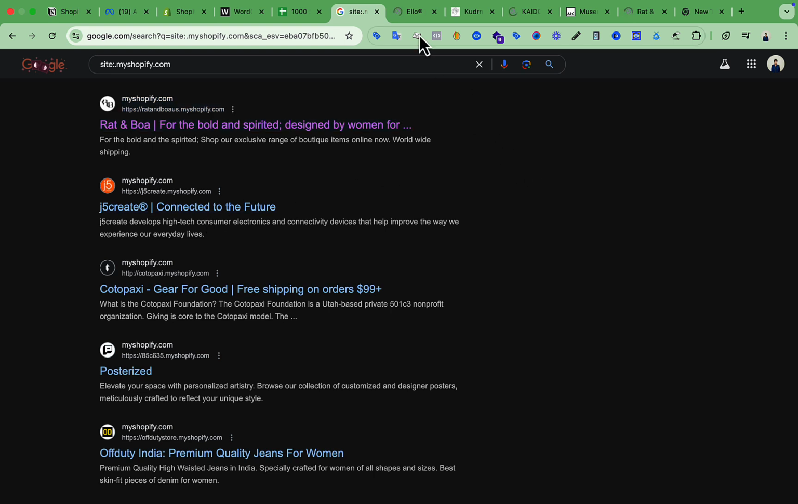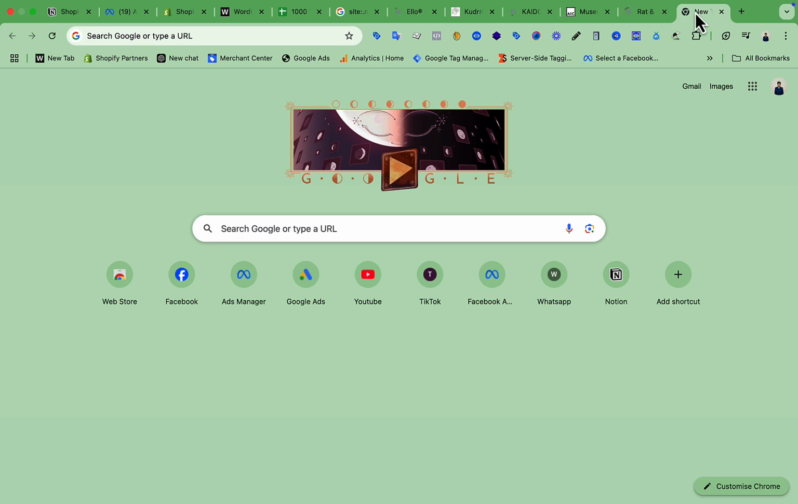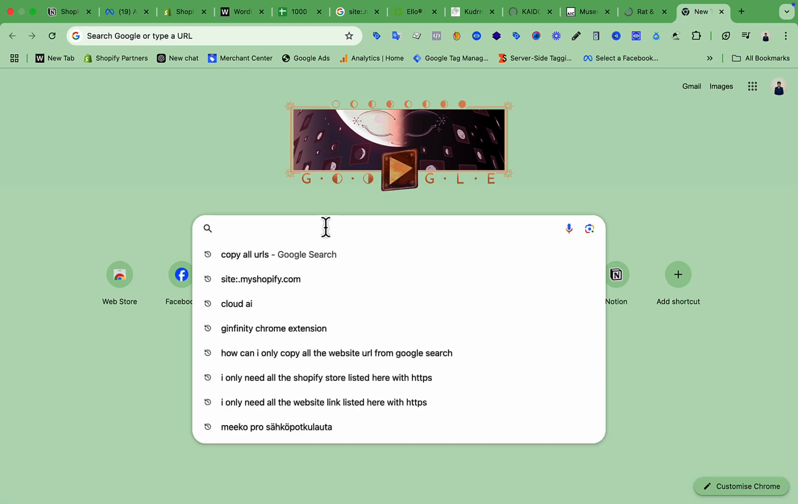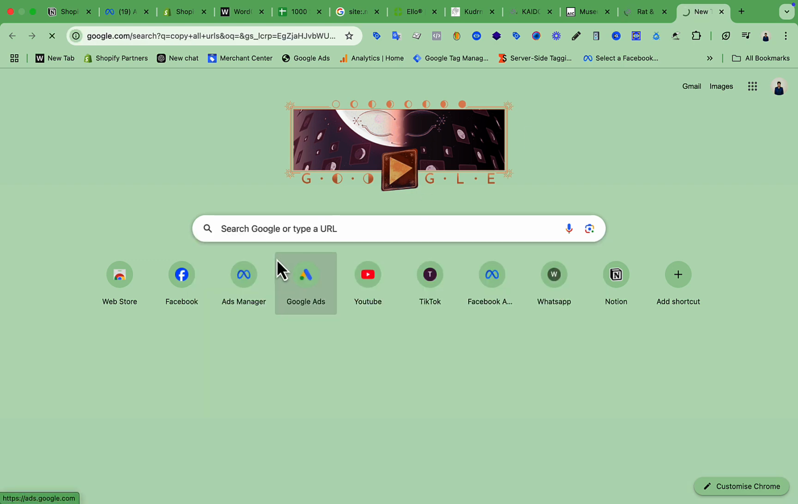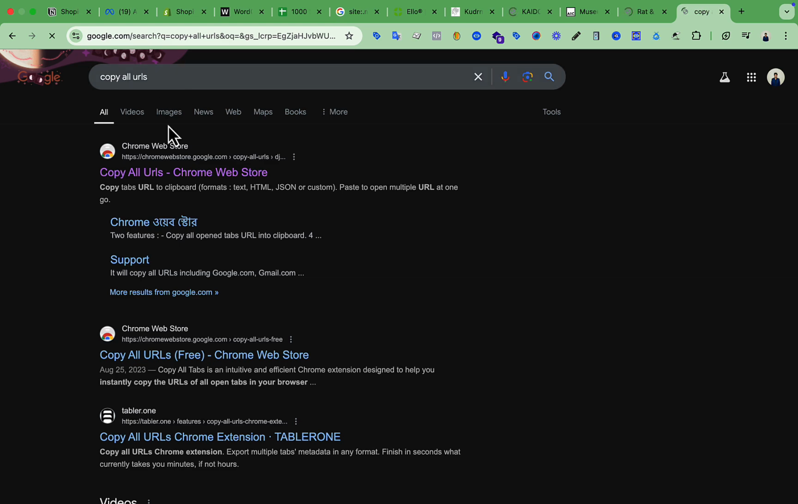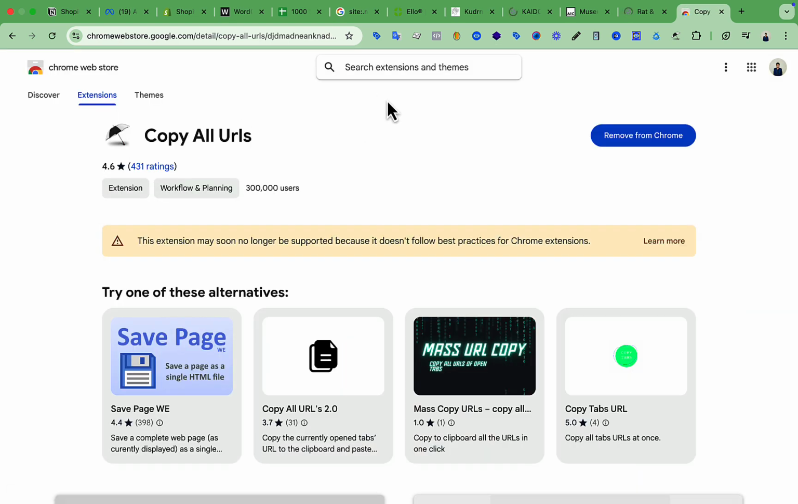Let me show you. So here you can see 5 open tabs and new URL here. So to copy all the URLs open on your Google Chrome, you have to add a Chrome extension here. You just search "copy all URLs" on Google, then select the first result and go to this Chrome Web Store, and here you can see the umbrella icon, Copy All URLs.